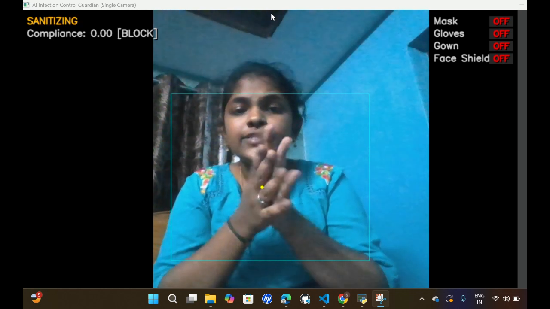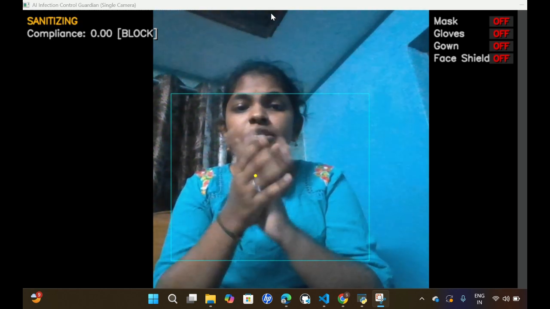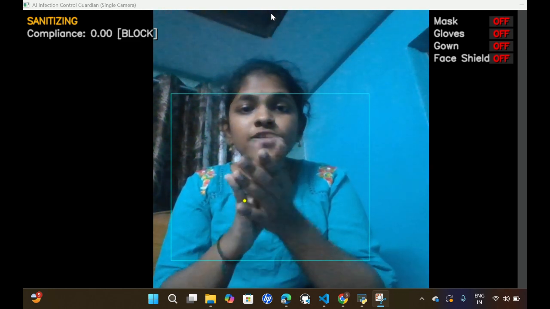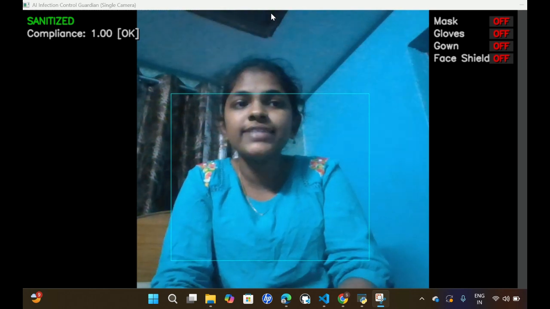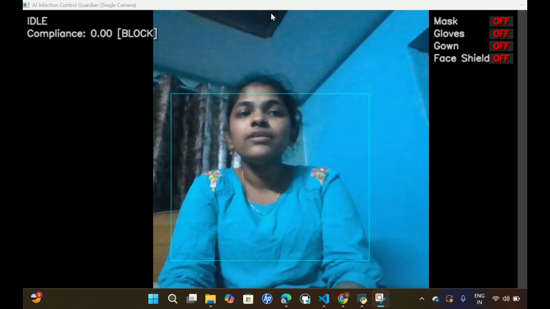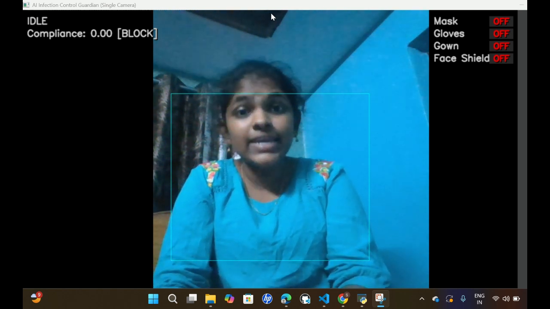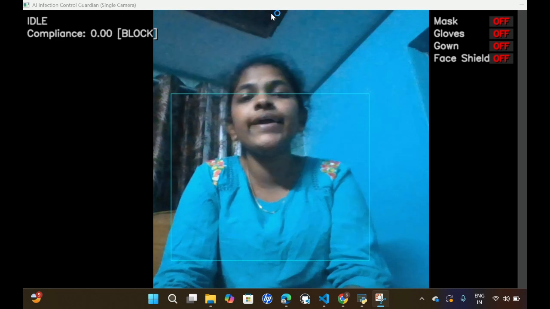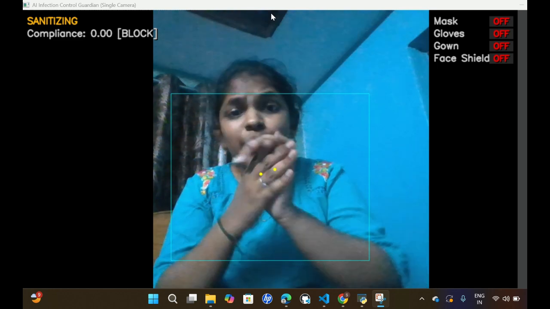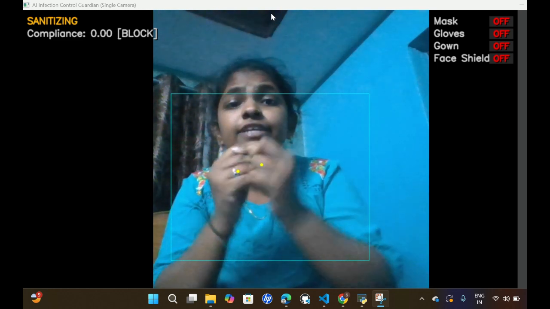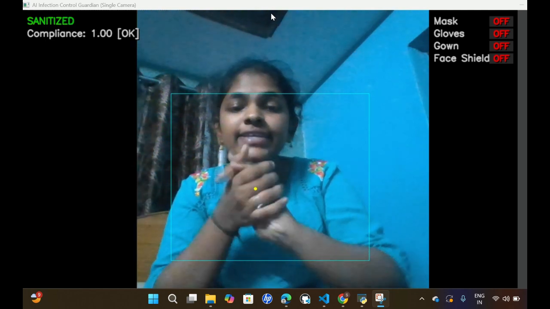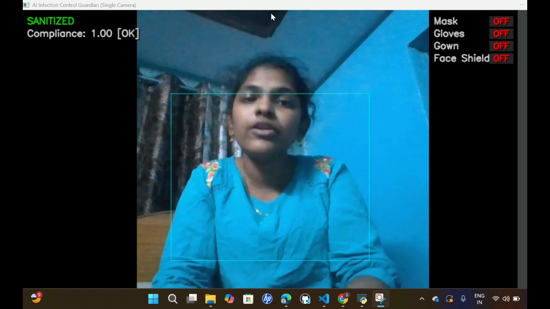I will rub and disperse my hands and it shows sanitizing. I will rub my hands for a few seconds and it shows sanitizing. And I stopped for a few seconds, and then it stays for 6 seconds and then shows idle. If I idle, it is not sanitized. If I sanitize my hands for a few seconds, it shows sanitizing. It detects whether I am sanitizing my hands in a proper way or not.